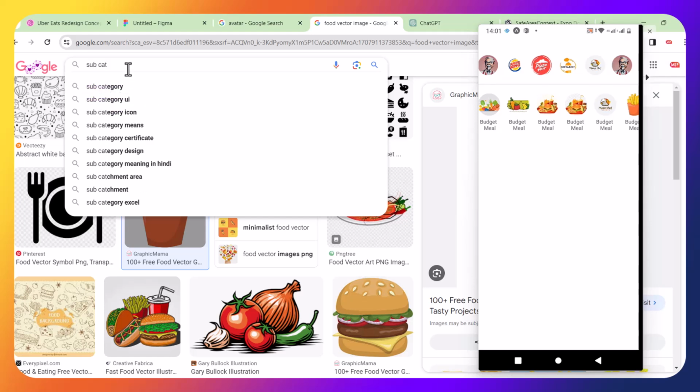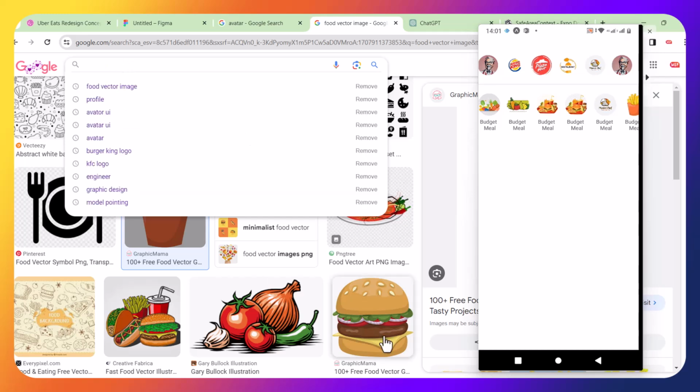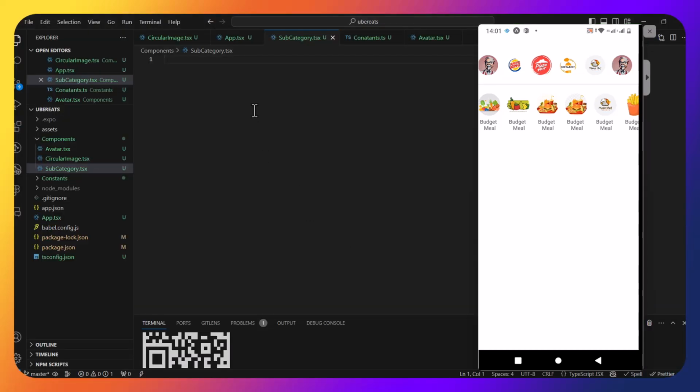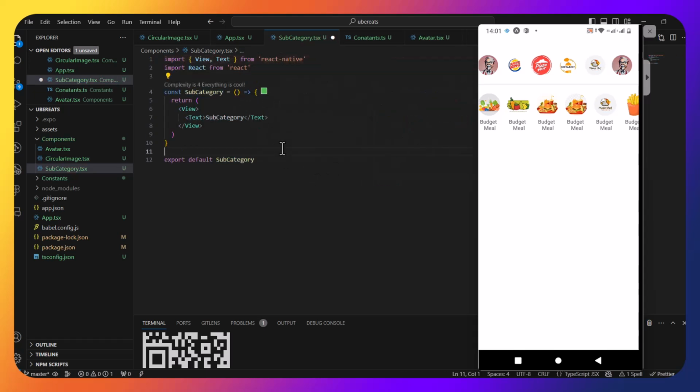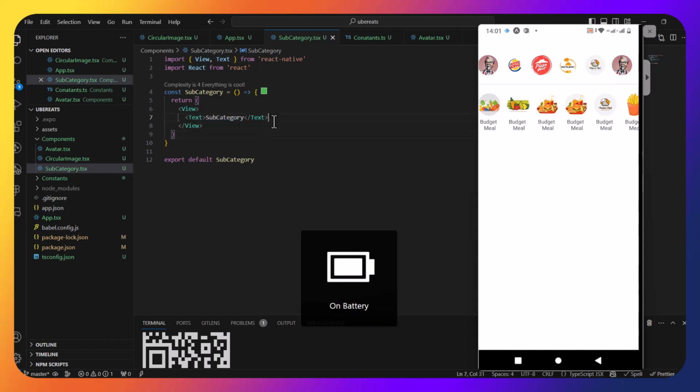Category. Okay, I'm happy with that spelling. Let's go back. Okay, RNFE. This is the subcategory. So what we want, let's quickly create a view for subcategories.